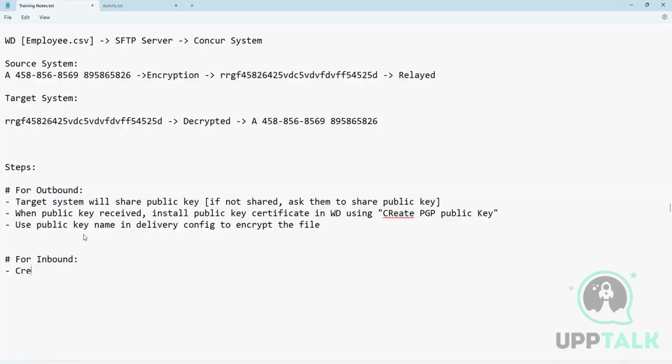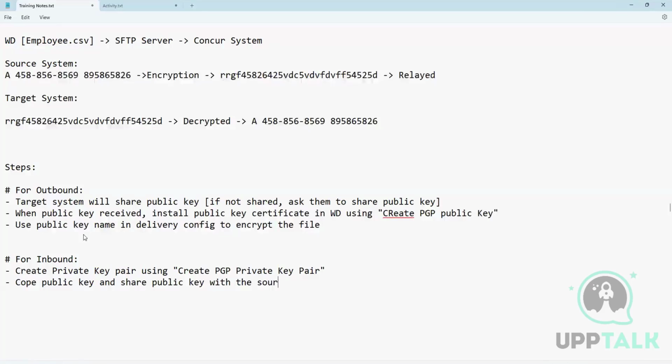the first step is to create a private key pair using Create PGP Private Key Pair. Okay. Copy the public key and share the public key with the source system. Okay. Not copy, it is copy.